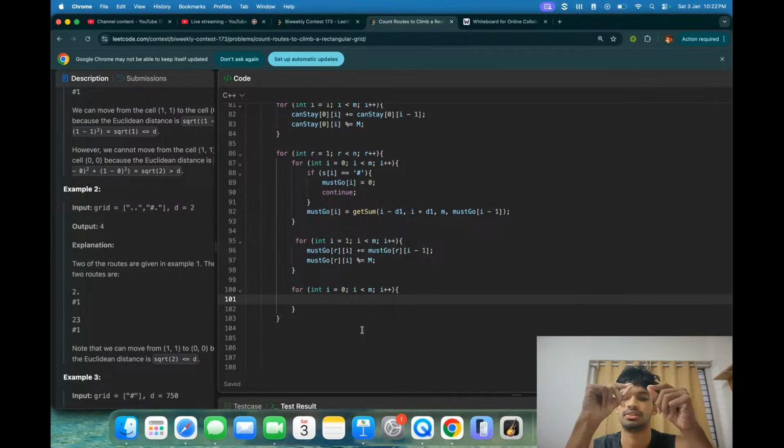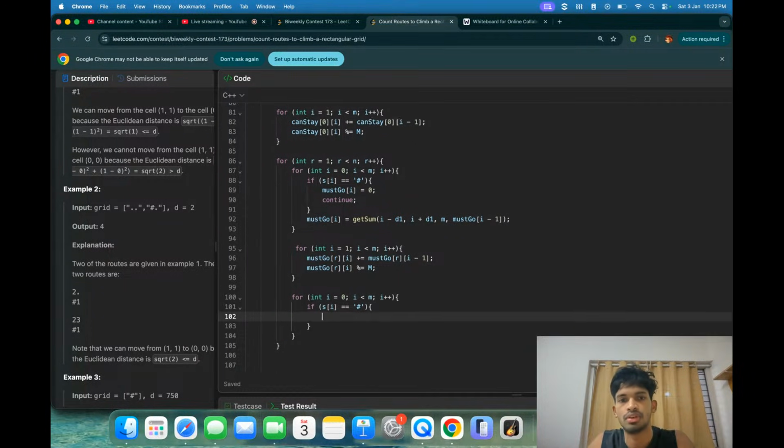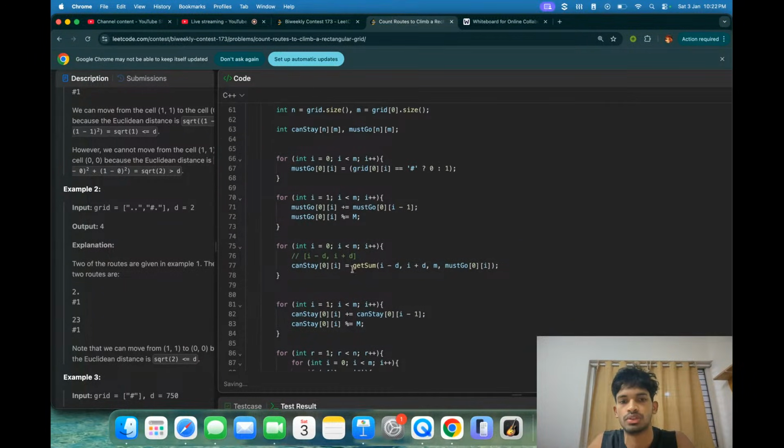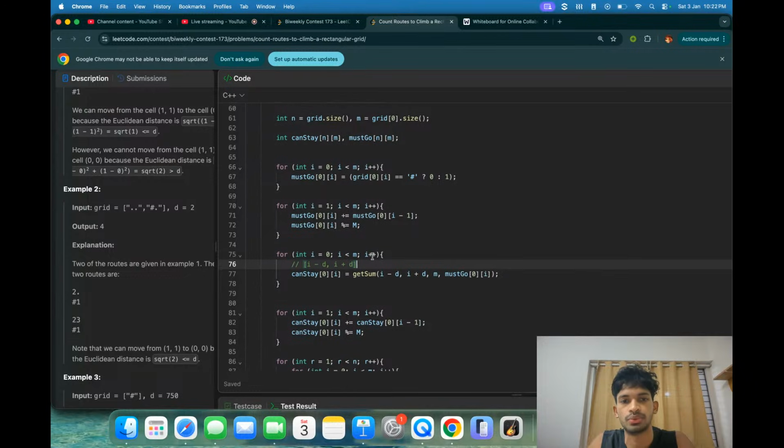So here again it's the same thing, just like above. Did I do that here though? I should do that here too.